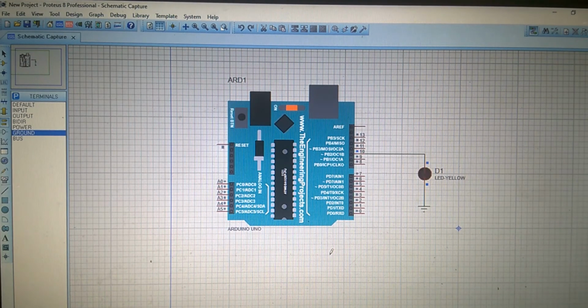Hi friends, in this video we are going to look at how we can incorporate a button so that when we press the button an LED turns on, when we unpress the button an LED turns off. The simulation you are seeing here is our previous simulation, in which we programmed an LED to blink every 250 milliseconds, that's a quarter of a second.